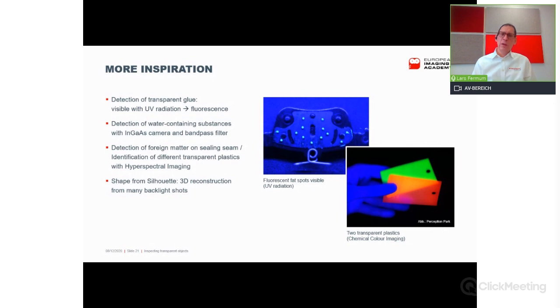Often we also have to inspect transparent liquids such as water and other organic substances. And they absorb in the infrared at certain wavelengths. So they have a special NIR fingerprint. An InGaAs camera, indium gallium arsenide detector, from our product portfolio and a suitable bandpass filter could be your solution.